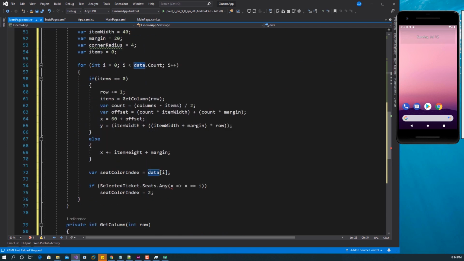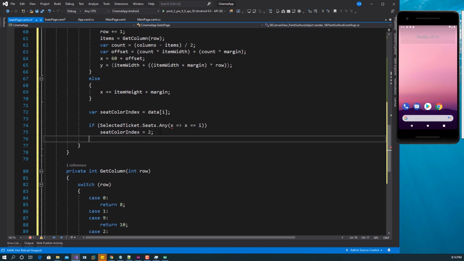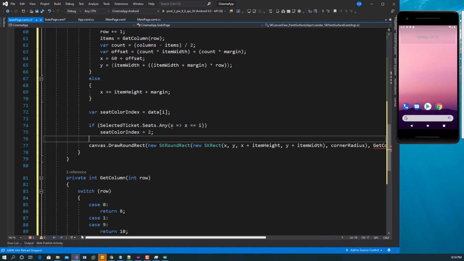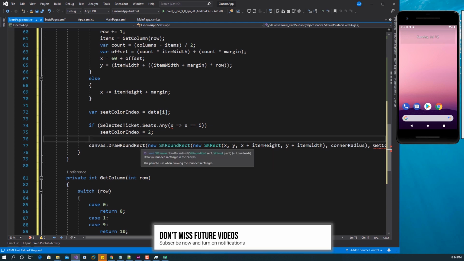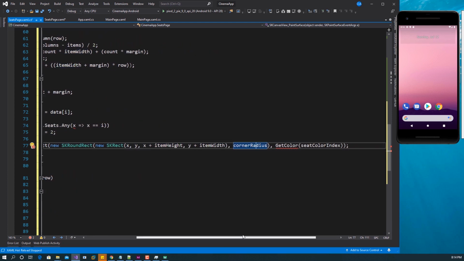Okay, so the next thing we want to do is to draw our item. So let's draw. In the place to draw, we are calling the draw round rect. The draw round rect takes a rect, so this is a new rect here, and the corner radius for the rect. Then the color, we want to get the color using this method.